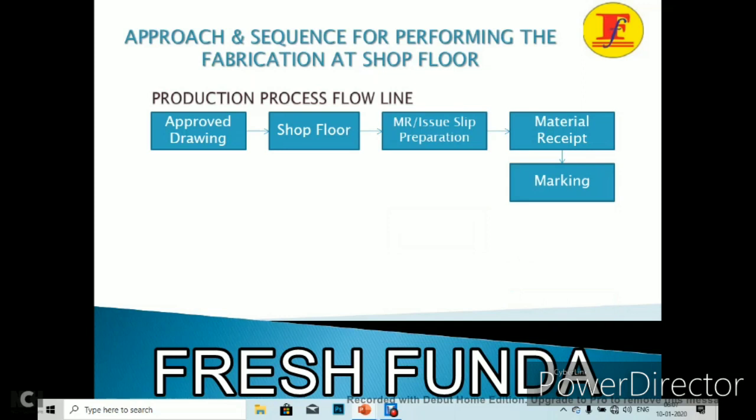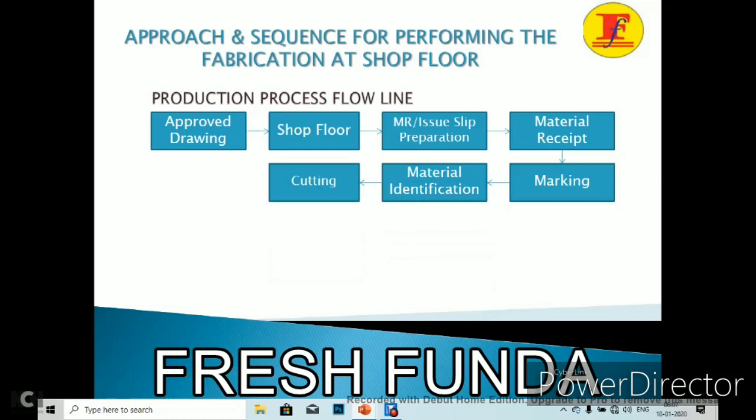After receipt of the material on the shop floor, it should be marked as per the approved drawing requirement. After marking, material identification transfer should be done, such as plate number, heat number, grade, project, all of which should be hard punched over the marked area before the cutting. Then it should be inspected and cut.